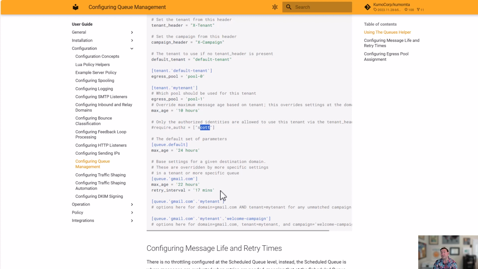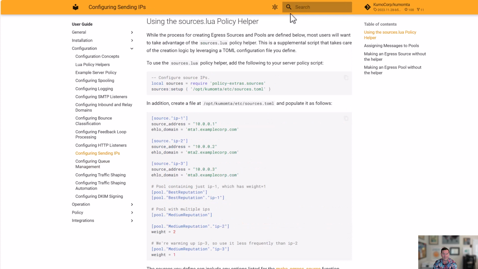So this is how you would use the queue helper to set up your tenants, campaigns, even your scheduling, and then how those queues are working as far as what they get assigned to for pools. Configuring the pools is our sources helper. With our sources helper, similar concept. You're going to have a TOML file or a JSON file, and it's going to have the various sources that you're able to send messages through. So for example, you might have 3 IPs that belong to a pool. We're setting up here IP1, IP2, IP3. We're putting in our EHLO host name and the source IP address for that. That's all we need in a basic configuration.